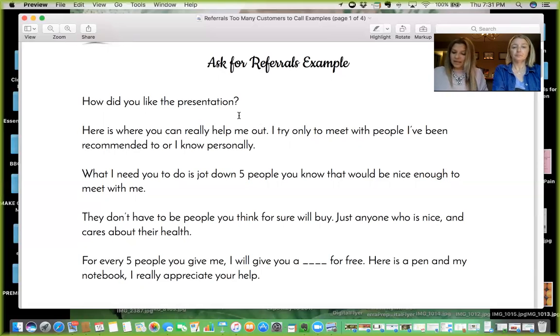Number 5 is free stuff. You have to be specific about the instructions on how they're gonna get that free stuff. So, for example, for every 5 people you give me, I will give you, and then you give an example of what you will give. So I'm gonna give you my script, okay? What I give people when they give me referrals. For every 5 people you give me, I will give you a free sample trio. For the next 5, I will give you a blend trio. And for the next 5, I will give you 2 roller bottles for free.